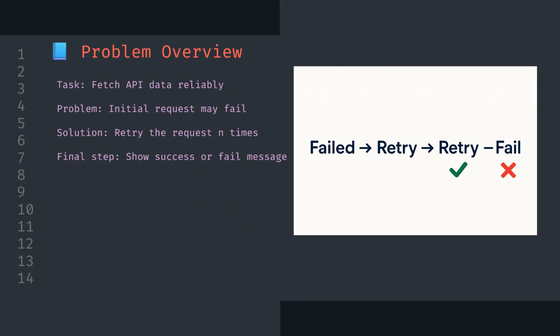Sometimes, fetch calls fail due to server issues, timeouts, or rate limits. Instead of giving up immediately, we can try again, up to a maximum limit. This helps us improve reliability when building web apps or data tools. Now, let's walk through this implementation.